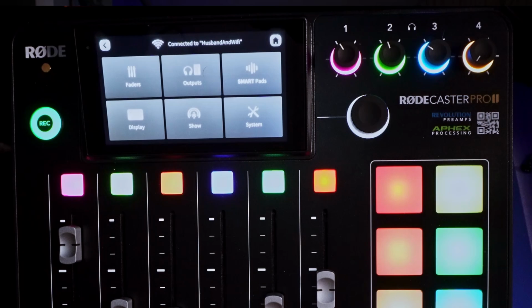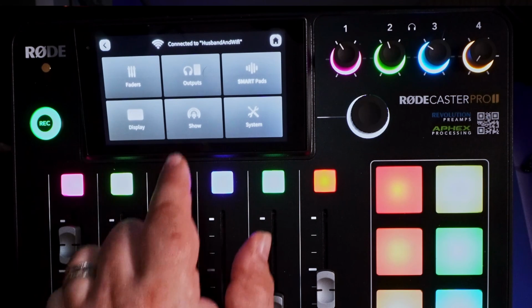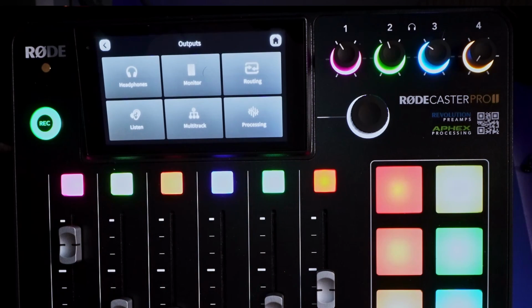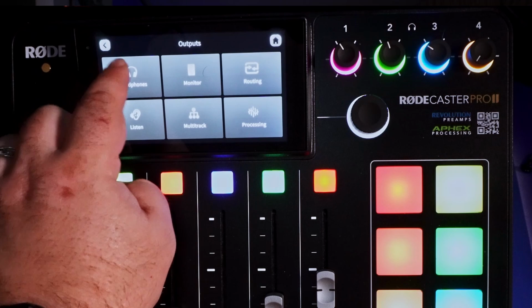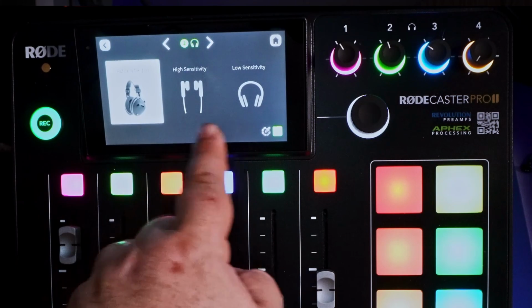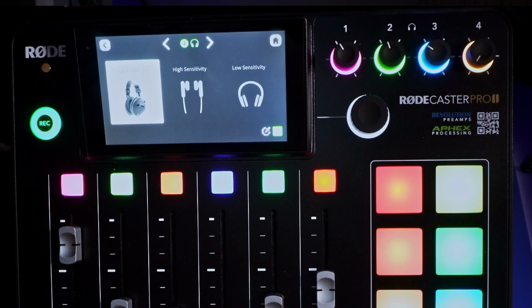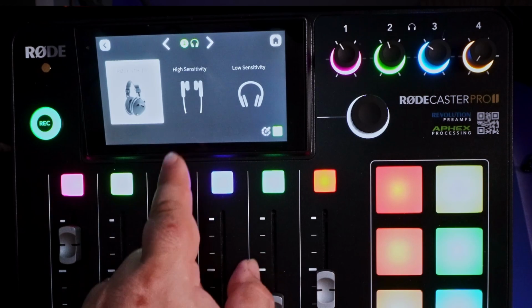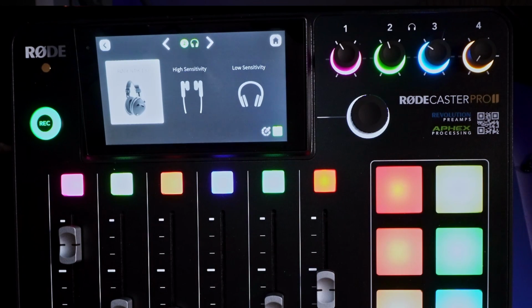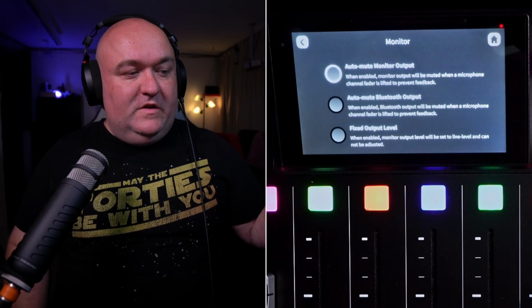While we're in these settings menus, we might as well look at what else we have available to us here. So let's go to Outputs, and you have a bunch of different settings. So you have your headphones, and they actually have presets for your headphones, exactly like they have for the microphones. So they have the Rode NTH 100s, which I am wearing right now, and they're very, very nice, by the way. And they have high sensitivity and low sensitivity settings for different types of headphones, clearly showing earbuds and over-the-ear headphones.